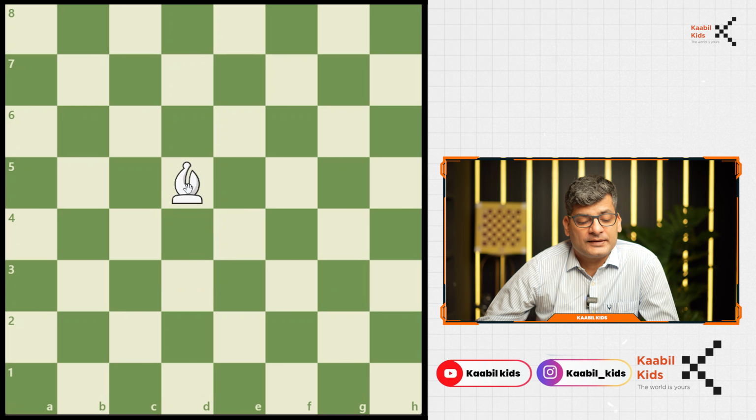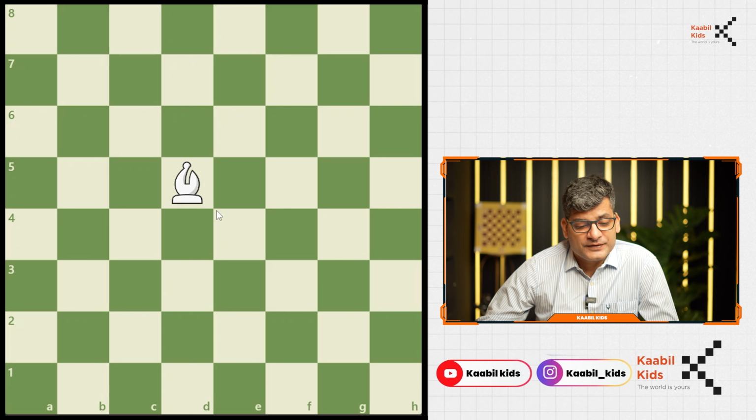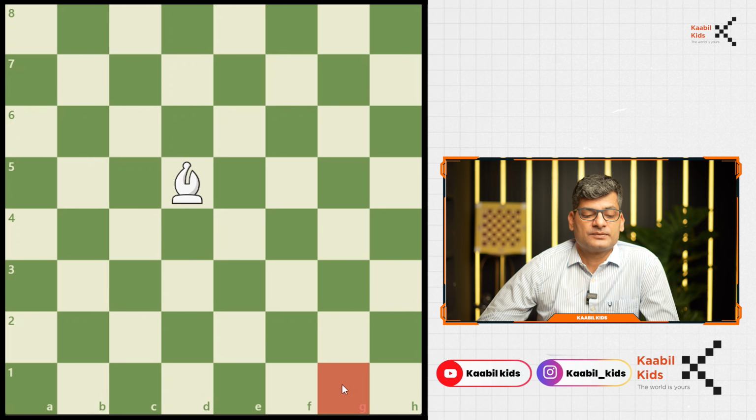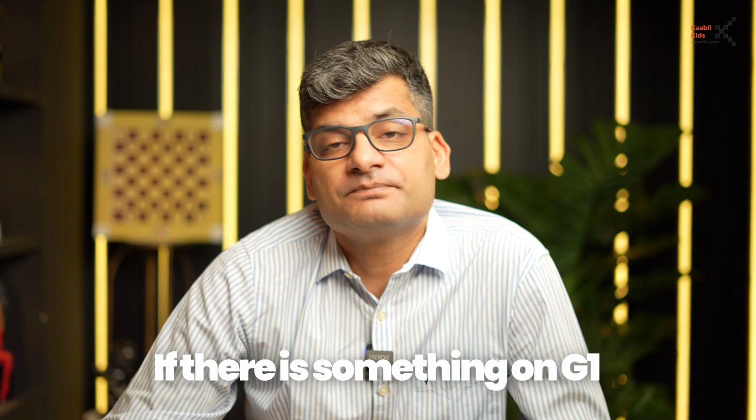Let me give you one more small little challenge. Okay. What if I say that the Bishop right now is on d5 and it's a light square bishop. Why is it a light square bishop? Because it is on the light square. Okay. Let's say if there is an opponent's piece on, let's say, g1, do you think this bishop can capture if there is something on g1?